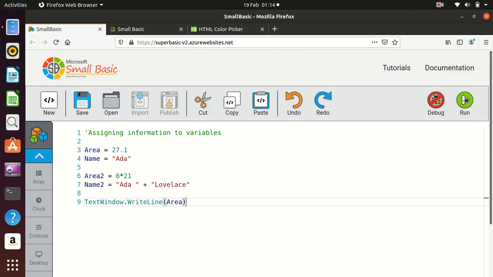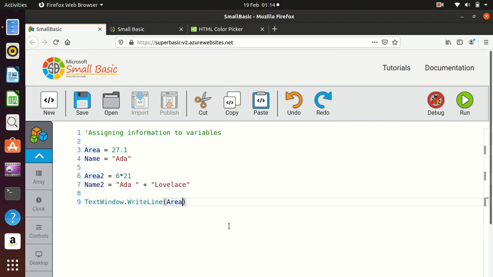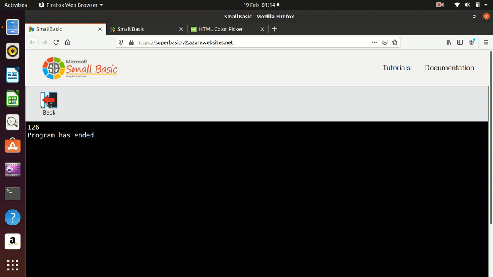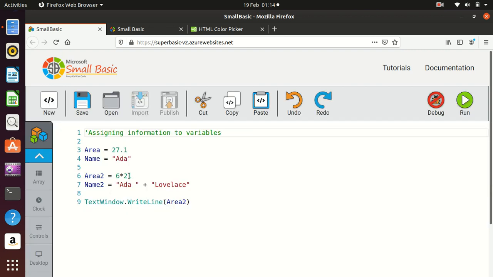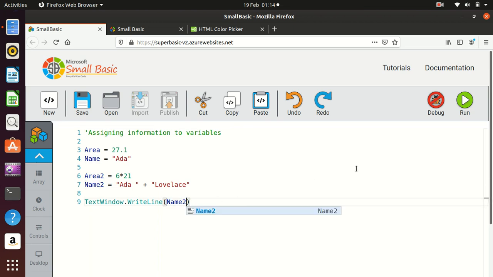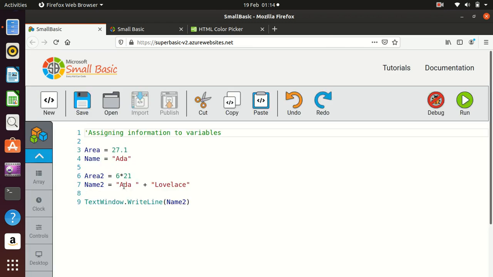Okay, and then I press run, you'll see it comes up as 27.1 because I'm printing out that. If I change that to be area 2 and I press run, you should see it comes up as 126, because in this case what it's doing is it's printing what the result is of 6 times 21. If I remove that and write in name, you'll see it takes the variable name and prints that. And equally, if I print name 2, you'll see you get Ada Lovelace, because what it's done is it's printed the variable name 2, which in this case is Ada plus Lovelace, so it's pushing those two together to make one variable, which is printing out here.